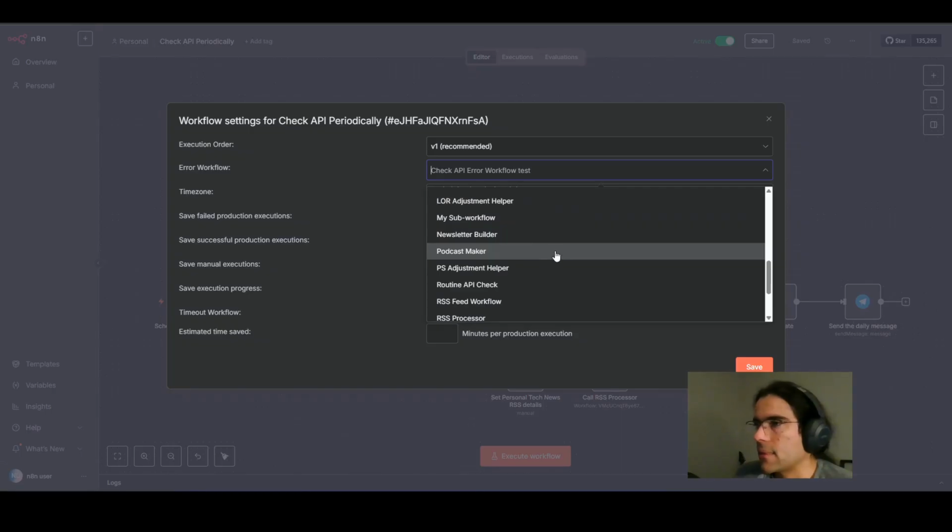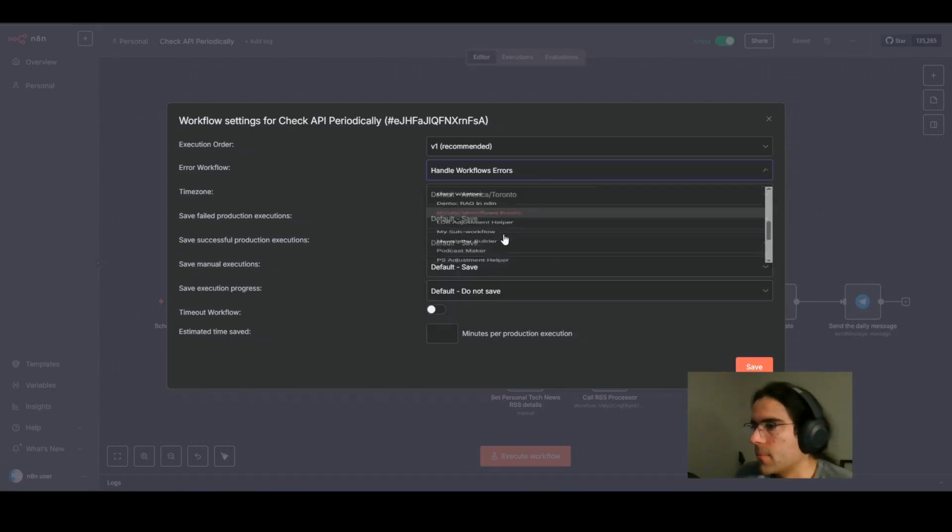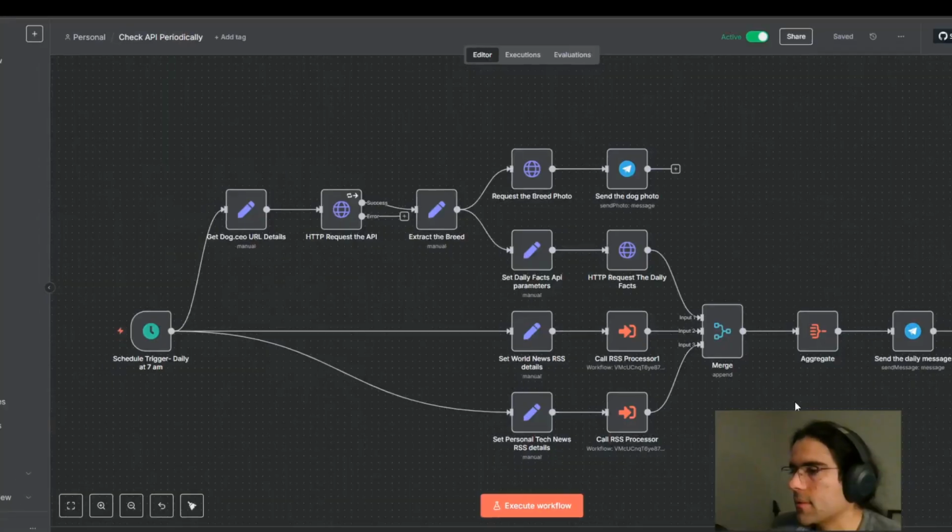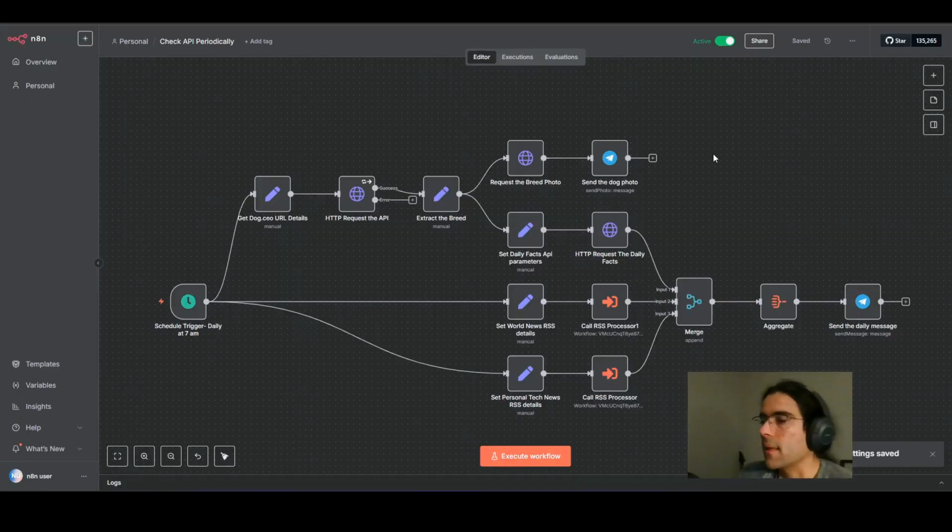But before that, let's go back to our workflow here and assign the workflow that we created. That is the handle workflow errors, right? Save that. Okay. And let's force an error here in a way that it will fail when it's active.